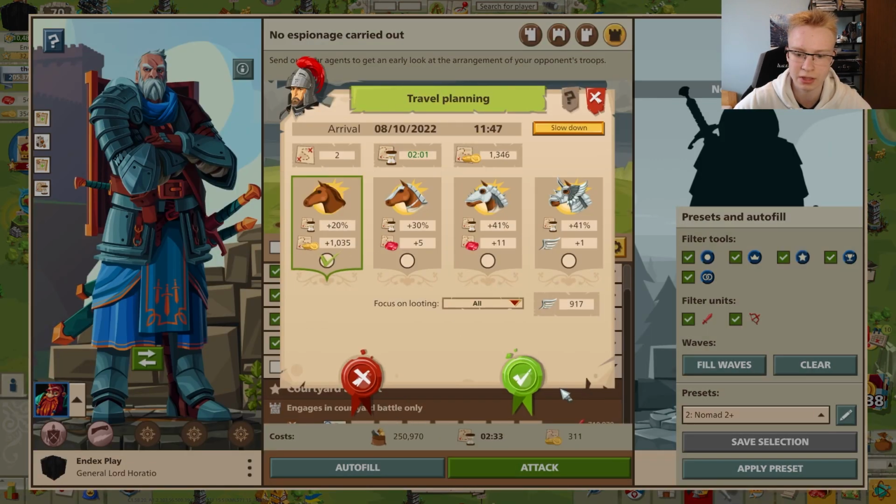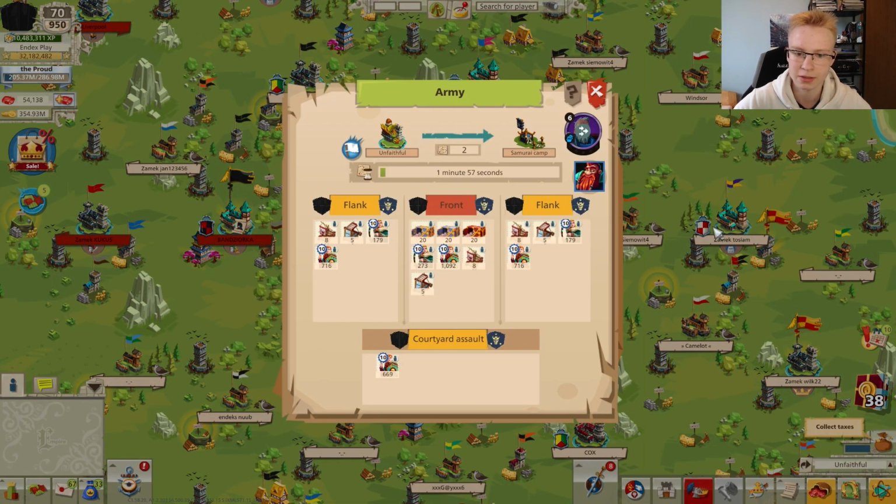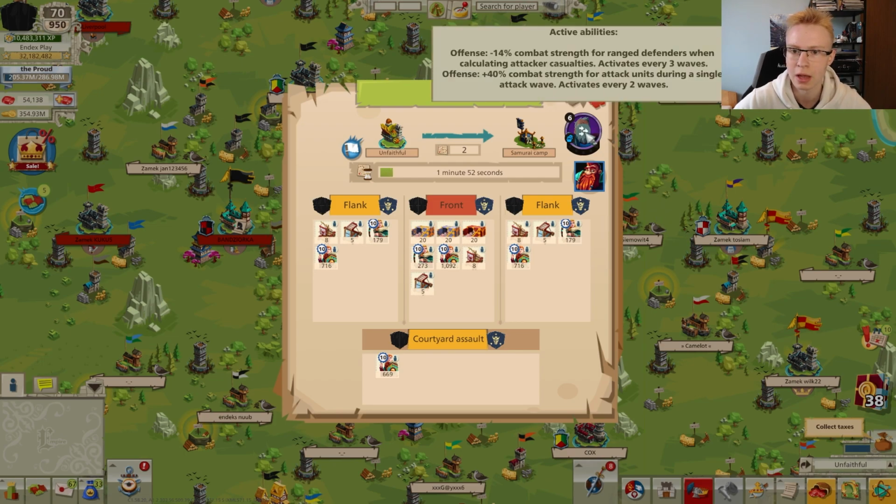So now we can send this attack, and this is how it looks. We can take a look at the attack. And as you can see, it's a well composed attack on the samurai camp. We can see the general abilities there, but more about generals in an upcoming video soon.